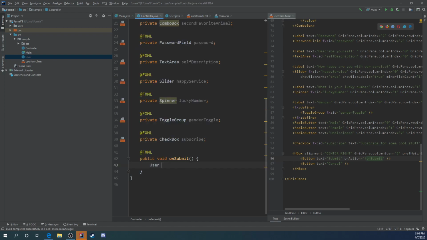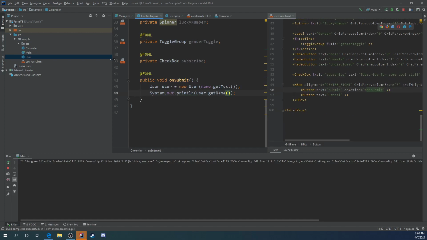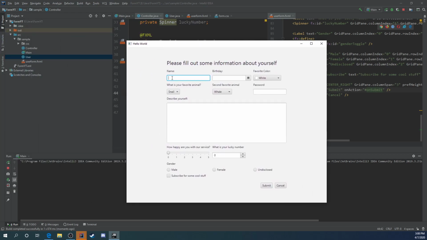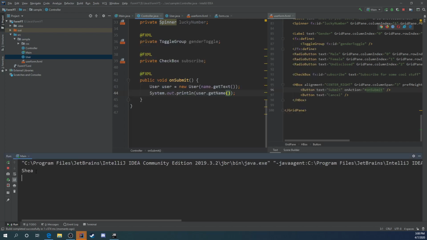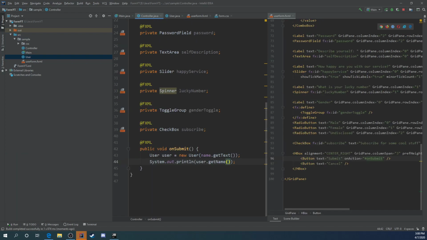It'd be basically the same as all we've done before in other videos, but user equals new User, and we're passing the name.getText here, and that is going to get the text of the information. We just do output user.getName. So whenever we now run this and submit it, I'm going to put my name in here, Shay. I'm going to submit, and there we go. Now we have my information, or my name, outputting right there. Go ahead and close this again.